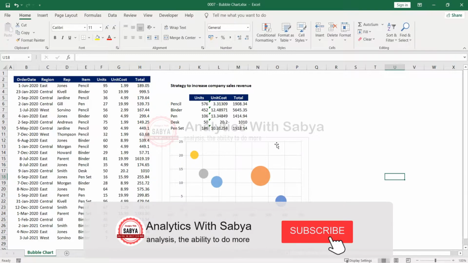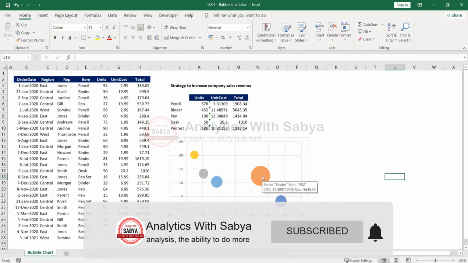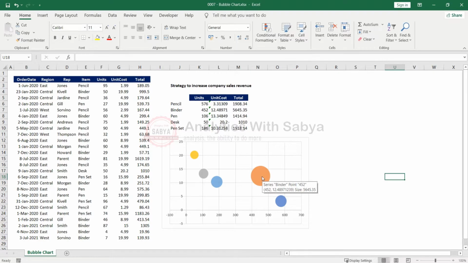Now you need to read the information. If you hover your mouse over here, you will see all the data series that are added. So it says 452, 12.48 and the size is 5645. The size of this becomes bigger and bigger if the total sales is high. Right now the sales for the binders is 5645. That is the reason you see this as the biggest circle over here. The yellow one is desks and the total sales done by desk is 1010. That is the reason the size of this bubble is slightly smaller.